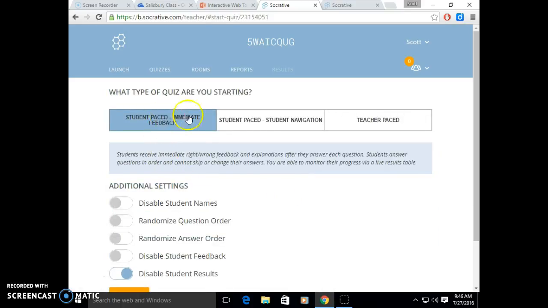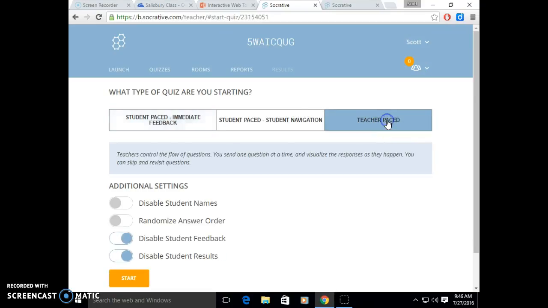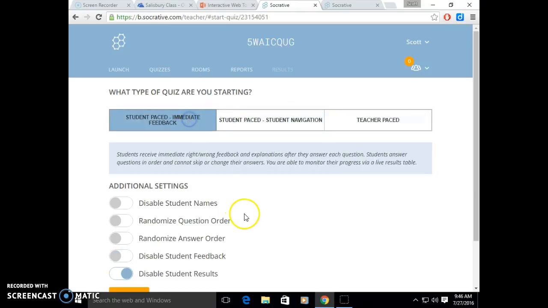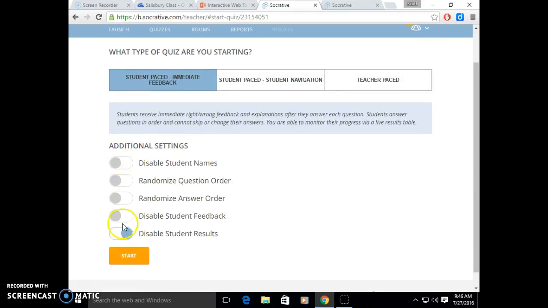Alright. Once you hit launch, you have choices here: student-paced or immediate feedback. Student-paced students would navigate through this on their own. So if you had 25 kids, they would all go at their own pace. Or if you were using this as a during-lesson, one question at a time and let's talk about it method, you would select teacher-paced. Down here you can look through these settings and just decide what fits for what you're doing at that moment.